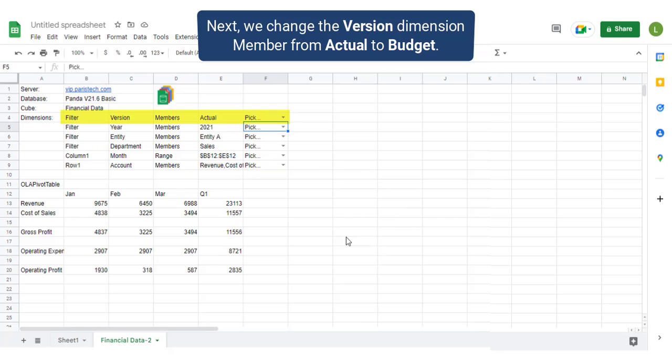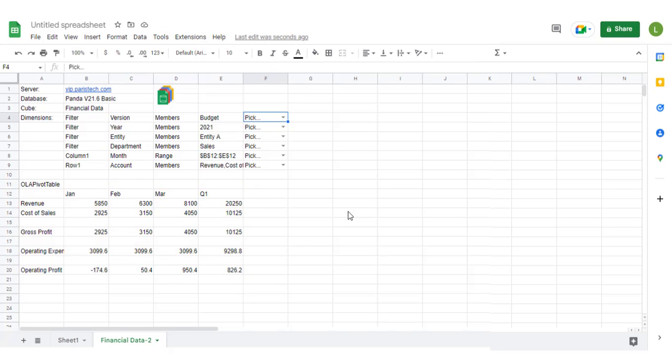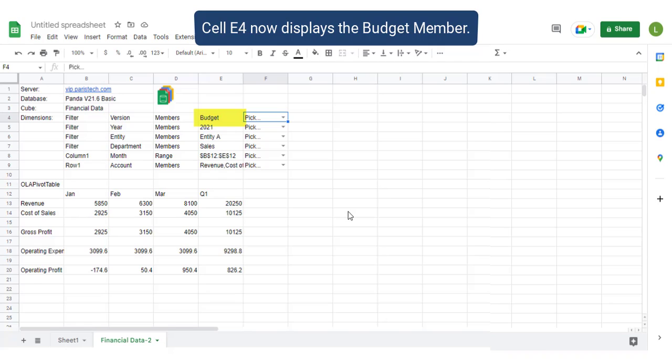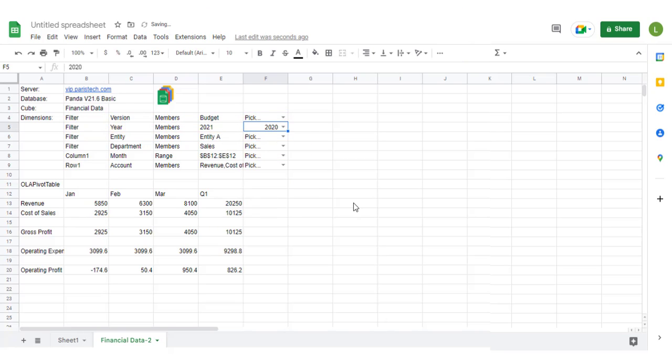Next, click the Pick drop-down arrow in cell F4, corresponding to the version dimension, and select Budget from the drop-down options. The slice automatically recalculates to show budget values. Cell E4 now displays the budget member. Next, change the year from 2021 to 2020. The slice automatically recalculates to show year 2020 values. Cell E5 now displays the year 2020 member.